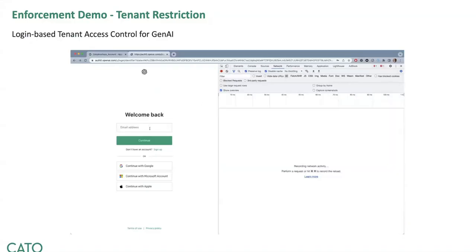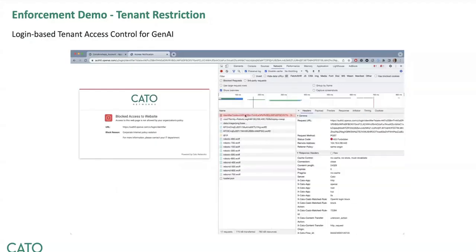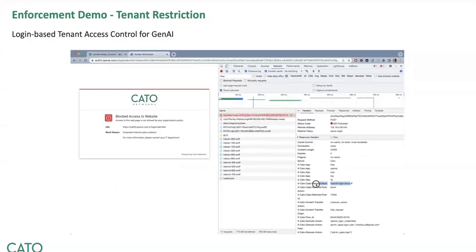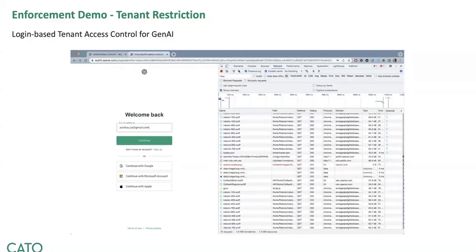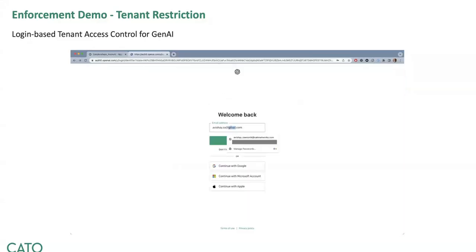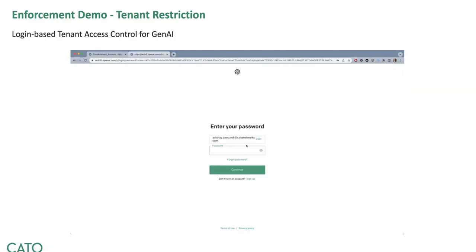Now let me try my personal account, right? Personal could be a Gmail account, trying to access ChatGPT OpenAI. Again, it's getting blocked, which is expected, which is what we configured in my CASB rules policies. All right, now I give up. I know what policy I need to follow. I'm changing my login to my corporate tenant, which is the Cato tenant, for my OpenAI ChatGPT tools.